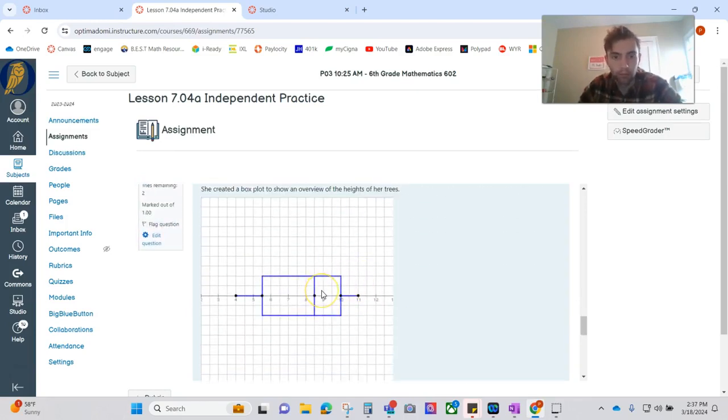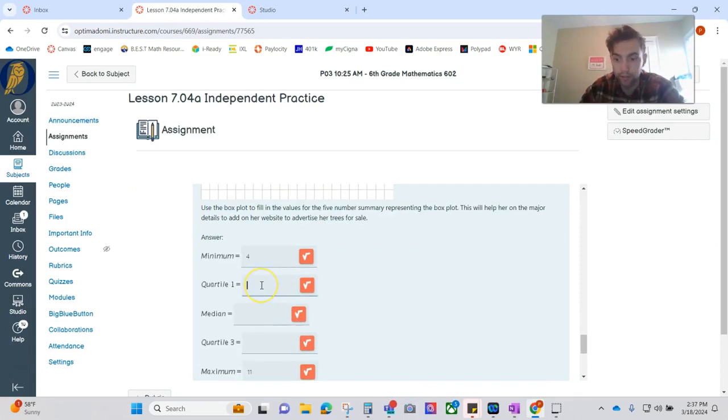On a box and whisker plot, the leftmost part of the box is quartile 1, the middle of the lower half of numbers. So the beginning of the box is quartile 1. See, it's not the number 5, it's not the number 6, so I guess this would be 5.5, right? Halfway between 5 and 6, 5.5.